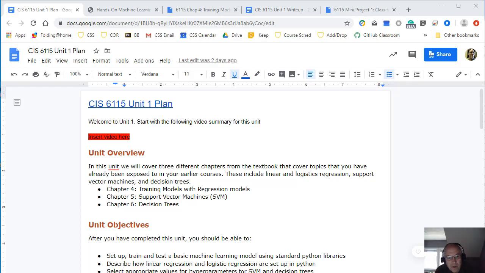We're going to try to cover 3 chapters in this unit. I think this is material you've seen before in some of your previous courses, and so we're just going to look at them from a machine learning point of view and just highlight some of the key features of these models as we go through them. So hopefully we'll be able to go through these 4 chapters.